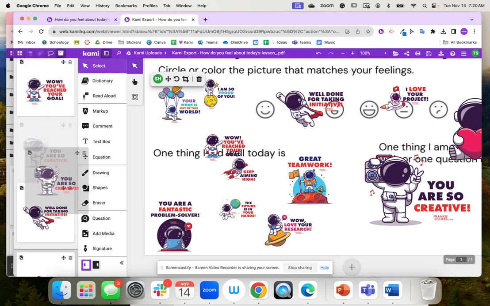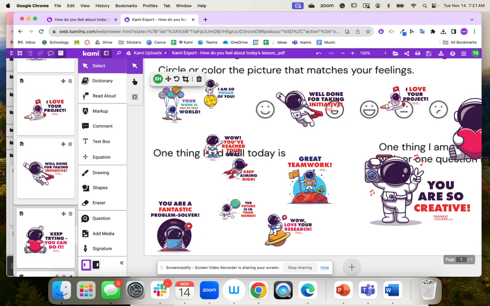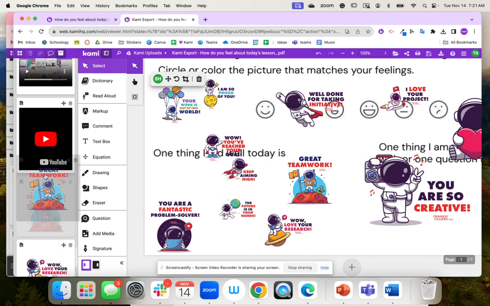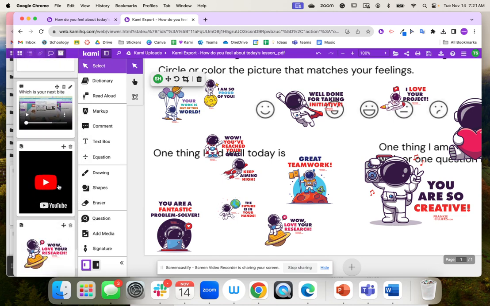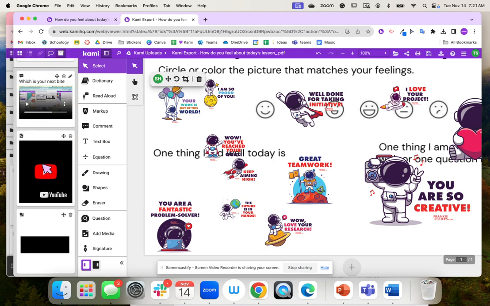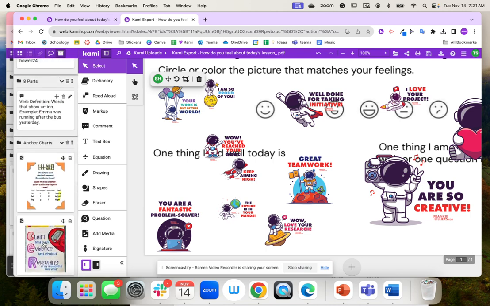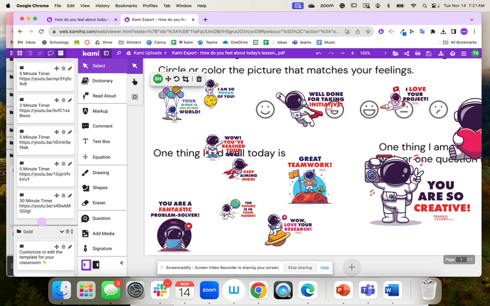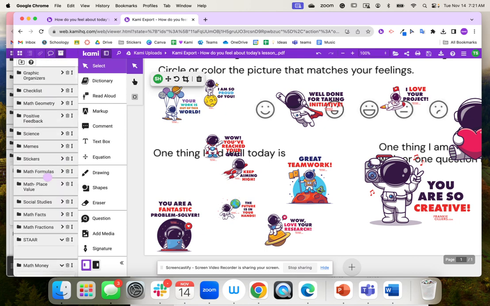And again, I'm just going to move them up here. It does take a little bit of work to get your annotation bank started, but once it's set up, you're ready to go. And you can see how I have videos in here, images, anchor charts, all of these different resources in my annotation bank.